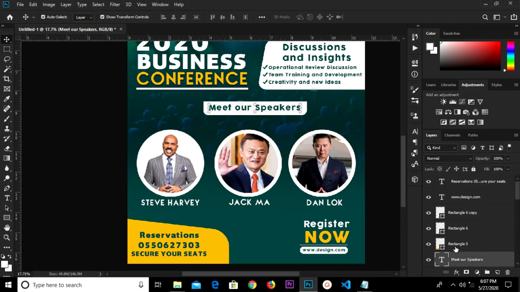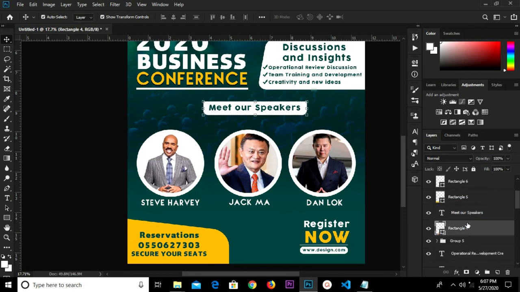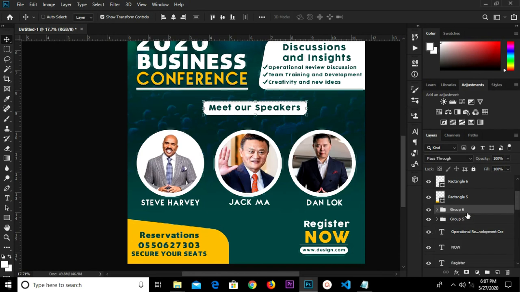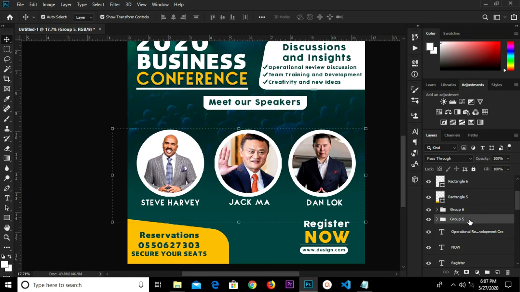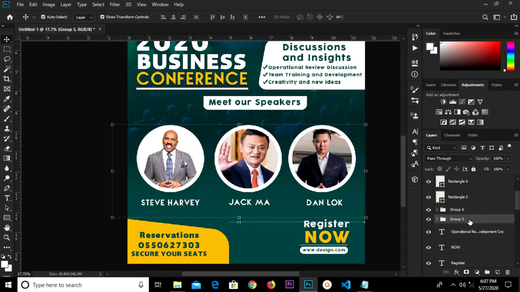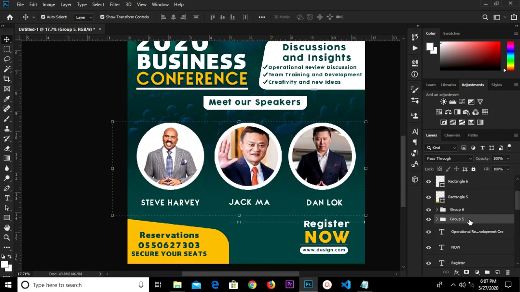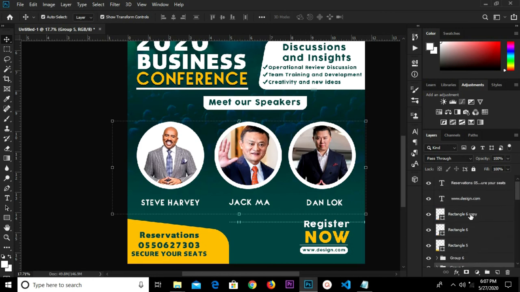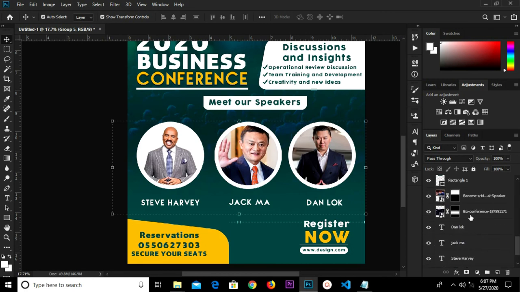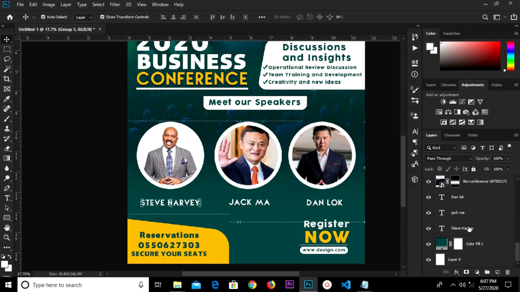We select this layer with the rectangle. Control G to group. So we have this group right here. Move it up. And I'm going to select group 5, which is the speakers. So we move the speakers up. Select this layer, the third one, we move it up.